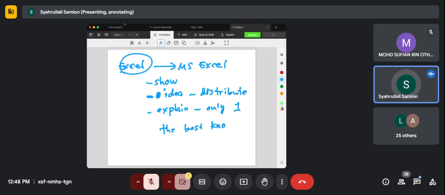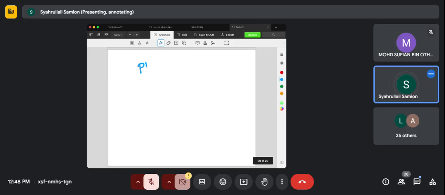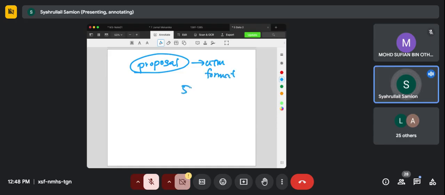And then the second one, you need to show your proposal. By right, you need to write in UTM format, with a minimum of 50 pages, because this is the minimum pages required by the faculty for you to submit as your mini Viva report. You are doing that, but I don't want to see all those 50 pages. What I want to know is what is your title, what is your objective, what is your scope, and what is your significance of study. That is chapter one.